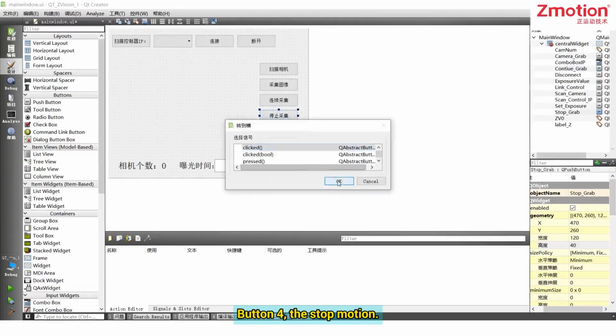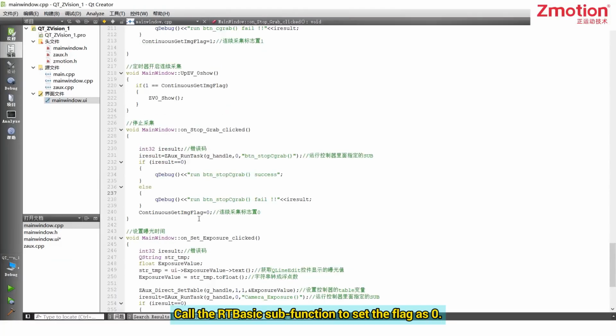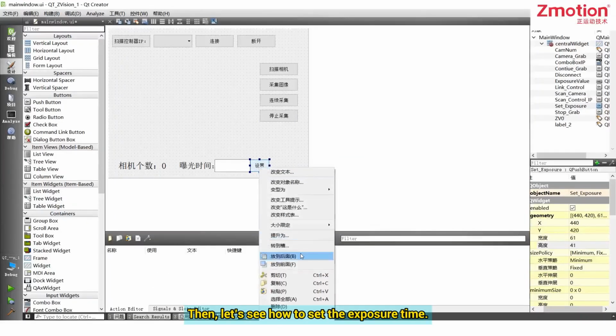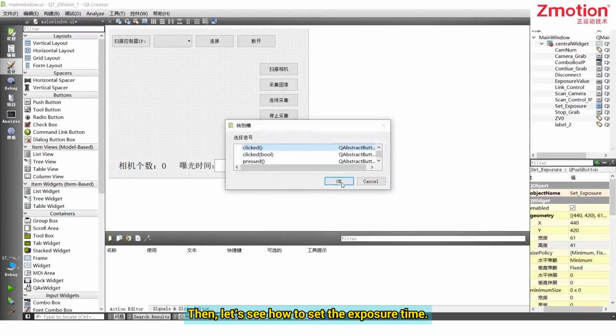Button 4, the stop motion. Call the RT basic subfunction to set the flag as 0. Then, it will not open the timer. And stop immediately.